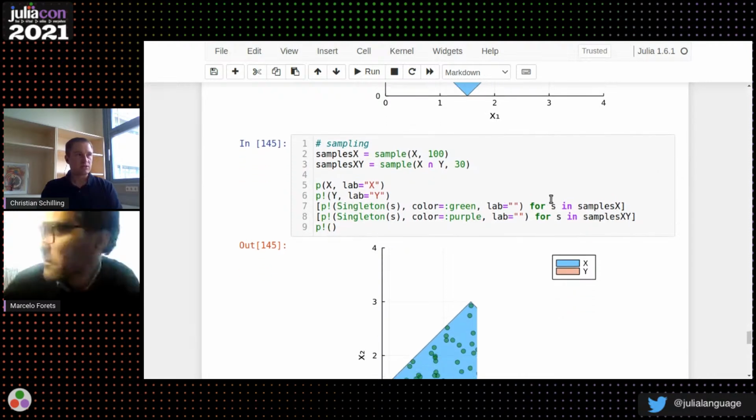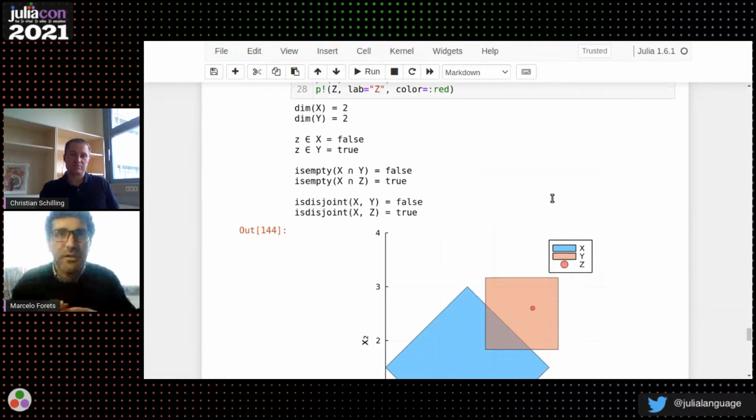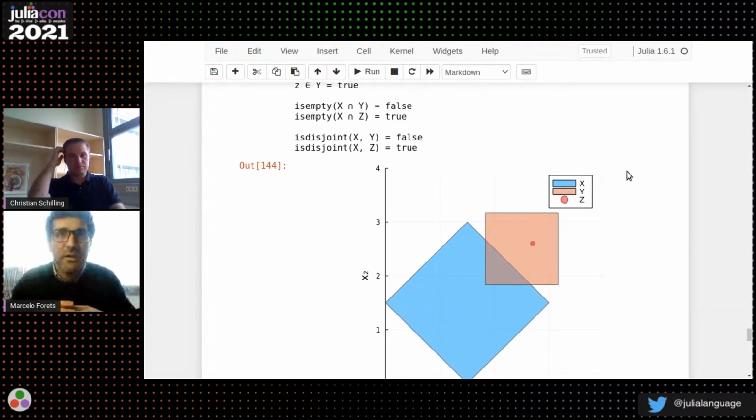Let me add that we have all these different functions because sometimes it is easier, for example, to check if 2 sets are disjoint than to actually compute their intersection. So usually we try to avoid computing the intersection for that.